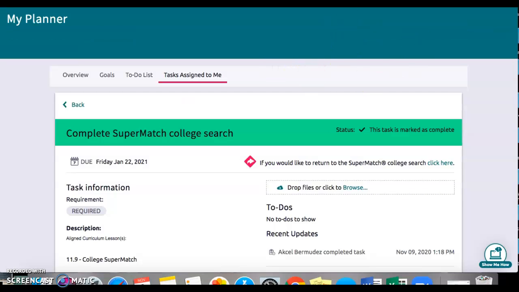If you have any questions completing this assignment, please reach out to the College and Career Center. Our emails are in the Google Classroom. Once you've completed your Supermatch, you should get a green status on your planner saying that you have completed this task. Again, if you have questions, feel free to reach out to the College and Career Center. We are available to help you.